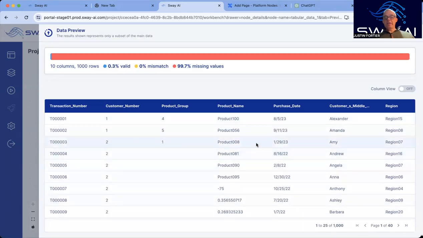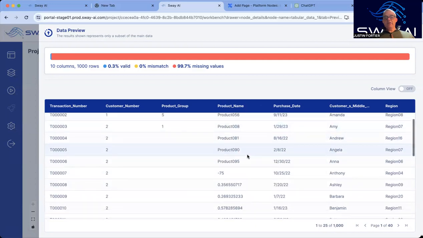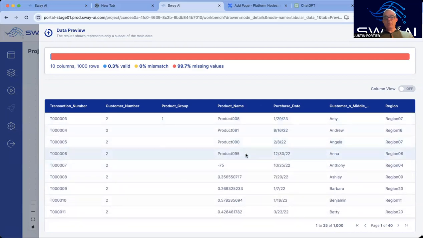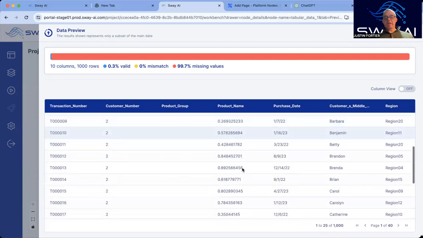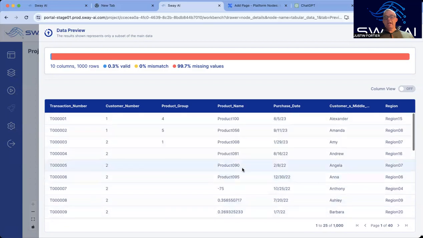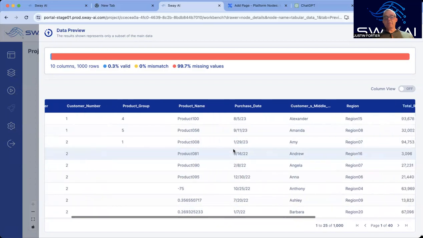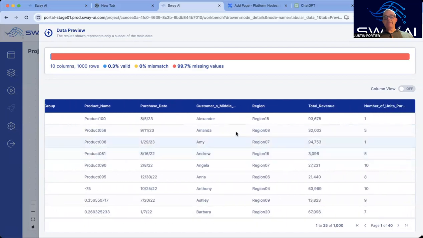A third example is if the data has some corruption issues. So when we connected to the CSV file, we brought in this column called product name. And you'll see it starts out looking pretty normal, product, with a number after it. But then there's like a minus number here, then there's a bunch of decimal numbers. So we don't really trust this particular column. So that's another reason we might want to drop it from our data set.